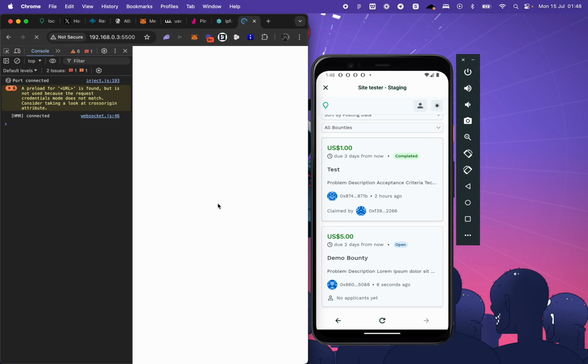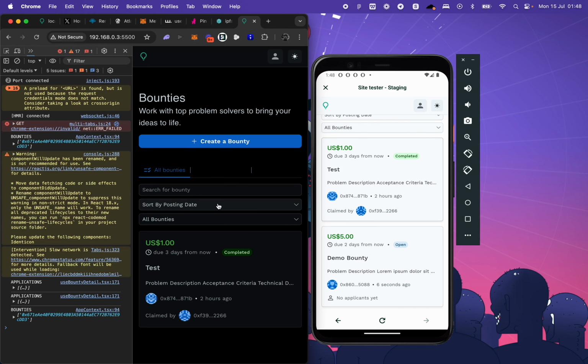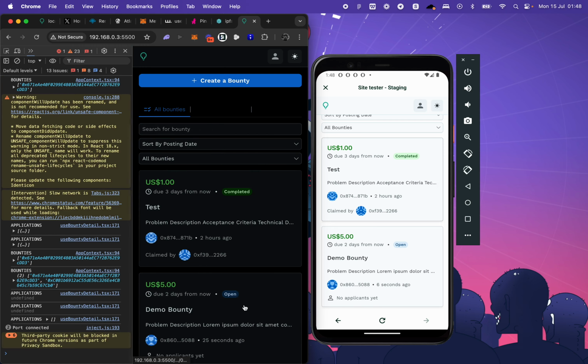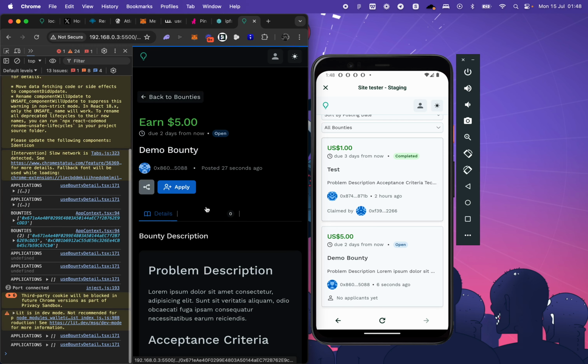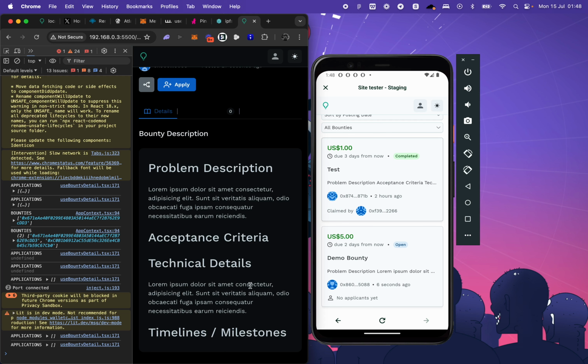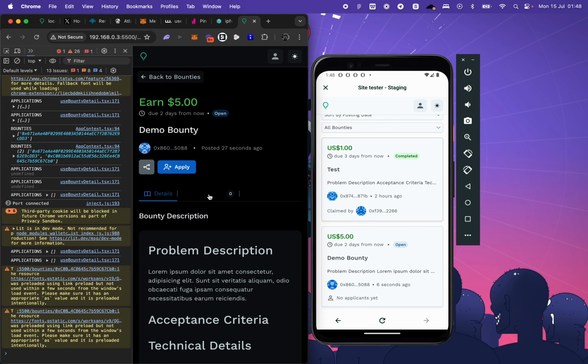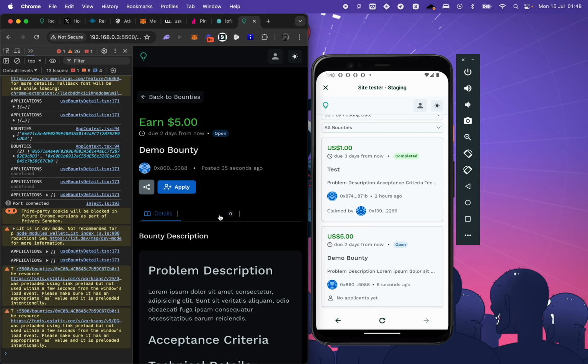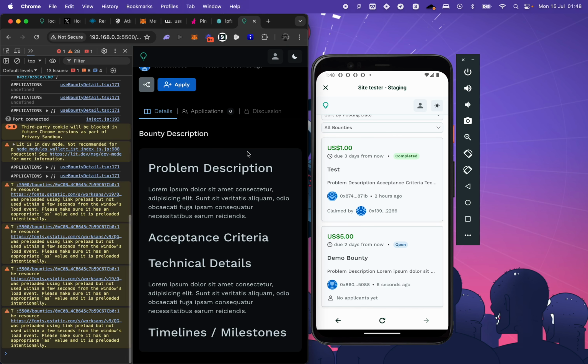Then there are two things. When the bounty shows up, it's open, so I can view the bounty to see the problem description, the technical details and the acceptance criteria. I can apply, and I can see the applicant. Let me just switch this to light mode.